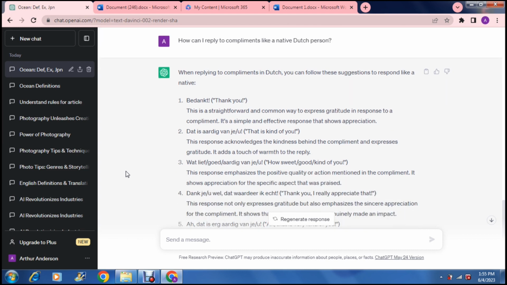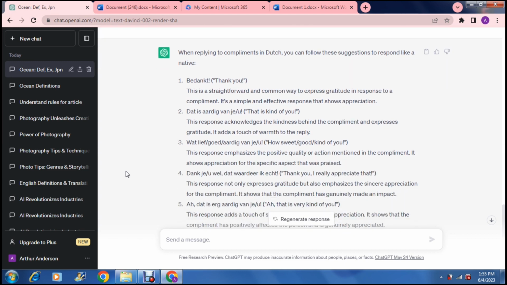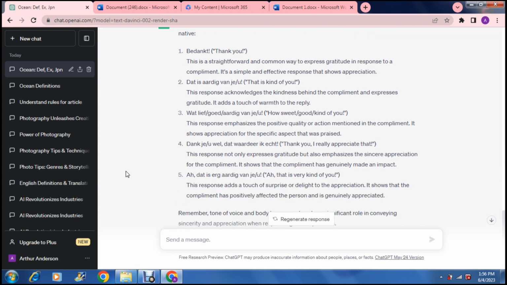And if you have a look now, what it's basically done, it says, when replying to compliments in Dutch, you can follow these suggestions to respond like a native. So here are a couple details that they've given you.